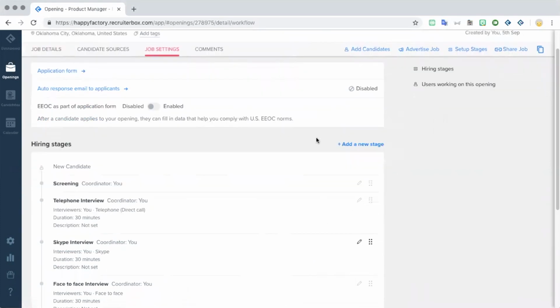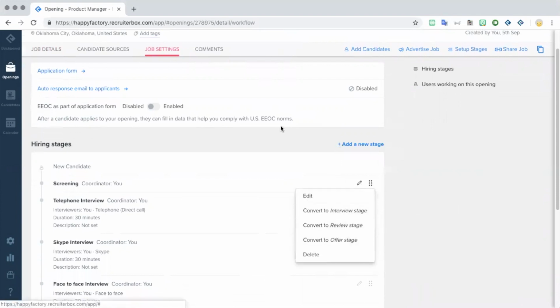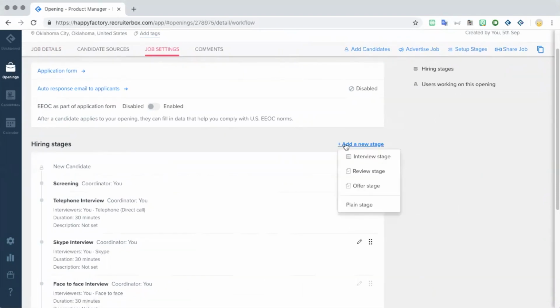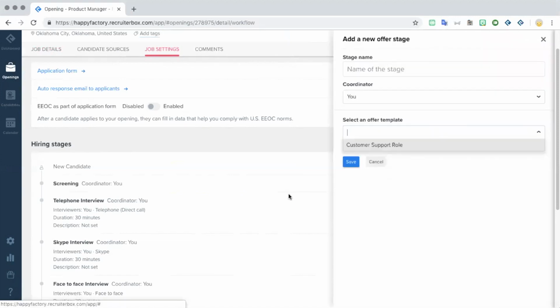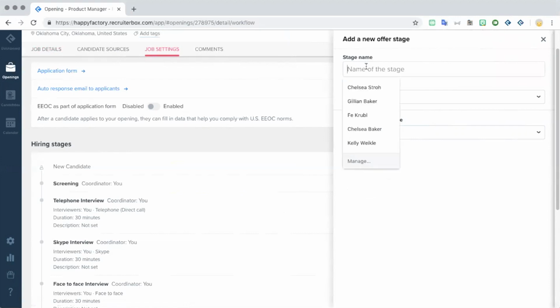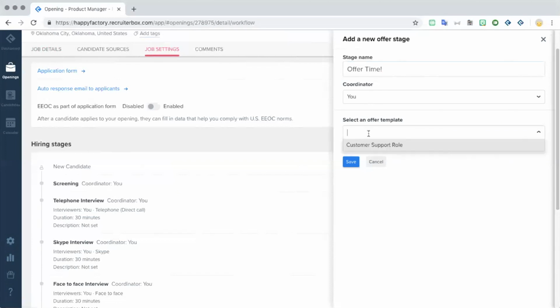I can click on Add a New Stage to create a new offer stage from scratch, or I can convert any plain stage into an offer stage. I'm going to click on Add a New Stage and create an offer stage from scratch. When I get here, I have the ability to name the stage, pick the coordinator, and then pick what offer template I'd like to be associated with this stage. First, I'm going to name the stage. I'm going to pick the coordinator, and I'm going to select an offer template.